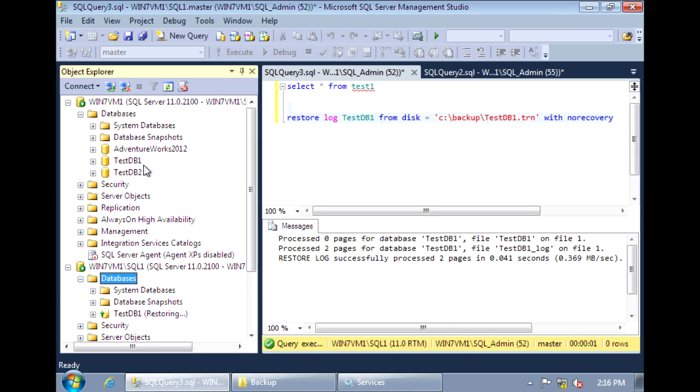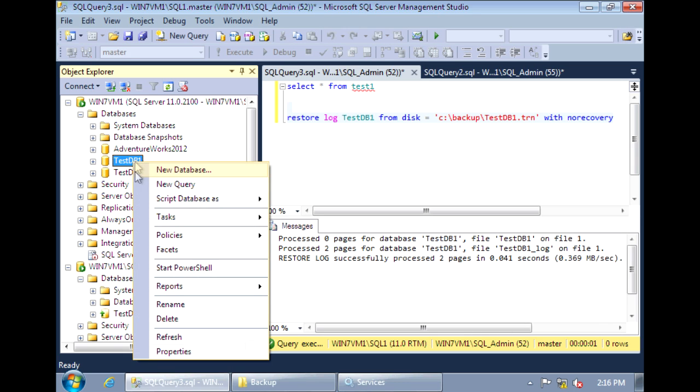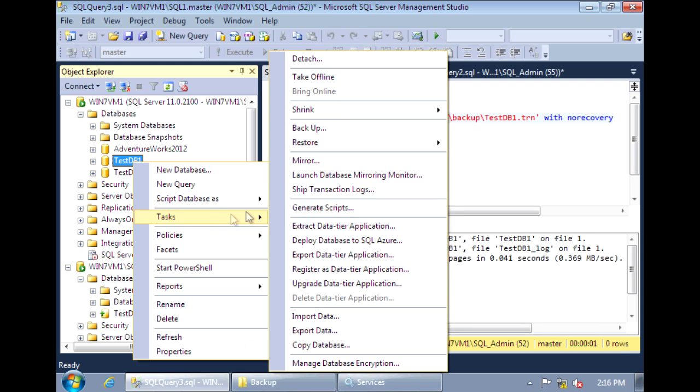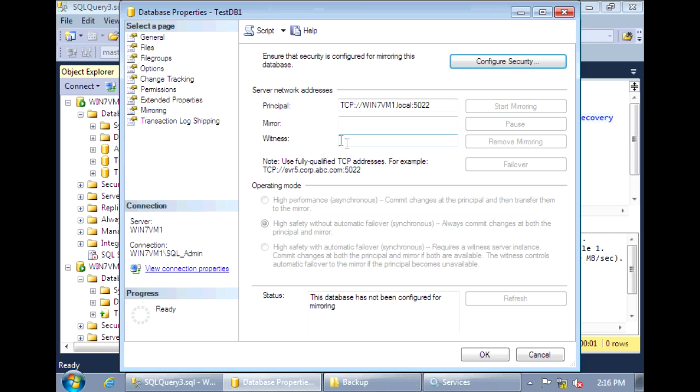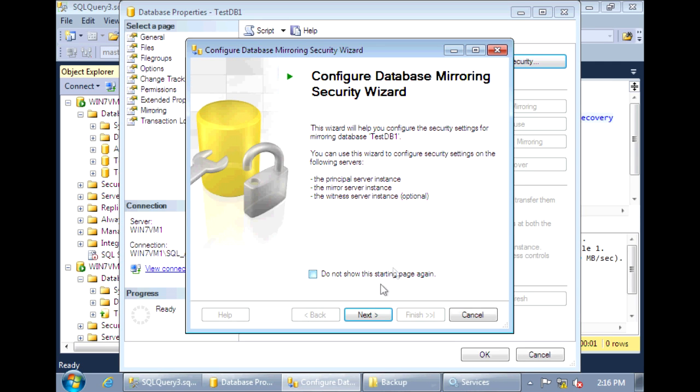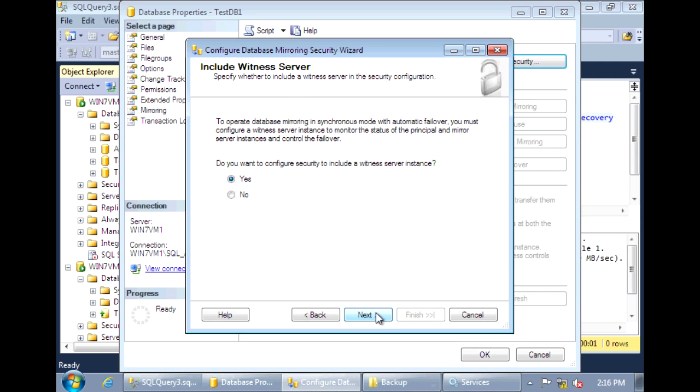So the next step is on your principal database, right click, go to tasks, and select mirror. Click on configure security. And here we will be setting up a witness server. This way it will do automatic failover for us.